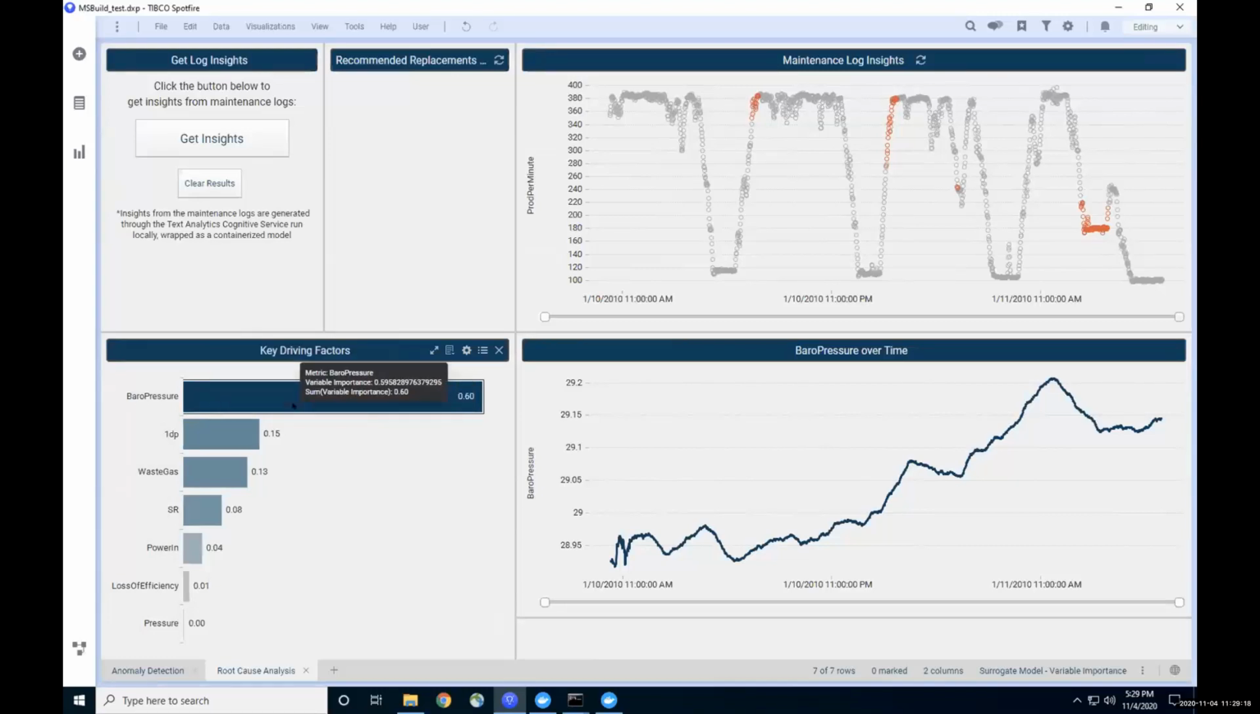Now we've dug a level deeper. Now we know what's causing this, but we really want to be able to relate to other data sources.